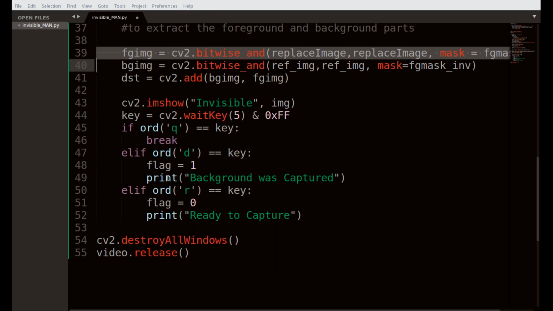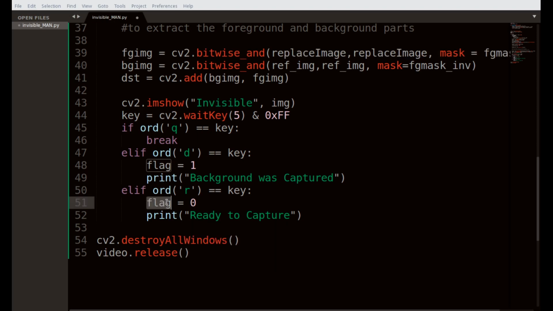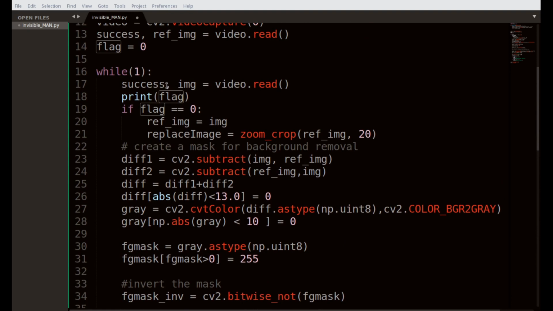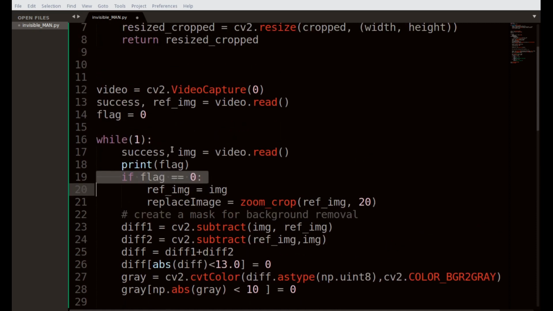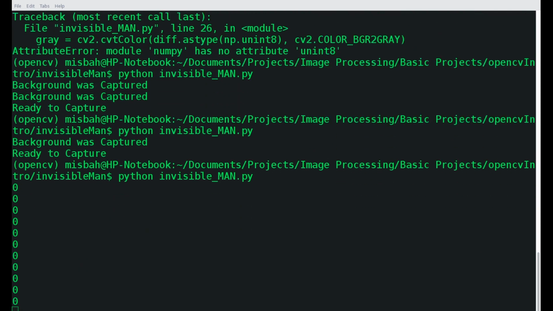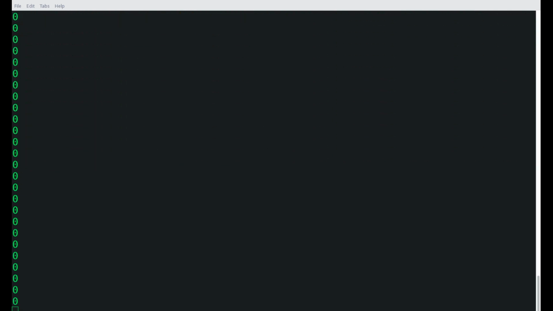Flag is equal to 0, and we're changing flag equal to 0 here. Ready to capture, ready to 1. And we are also doing flag right here. Oh, you know what? I did not even save this. Let's save this and let's rerun this. Stupid mistakes a man can make, especially when recording a video.